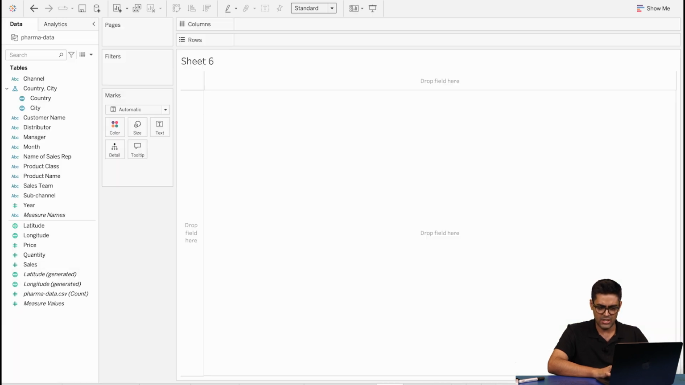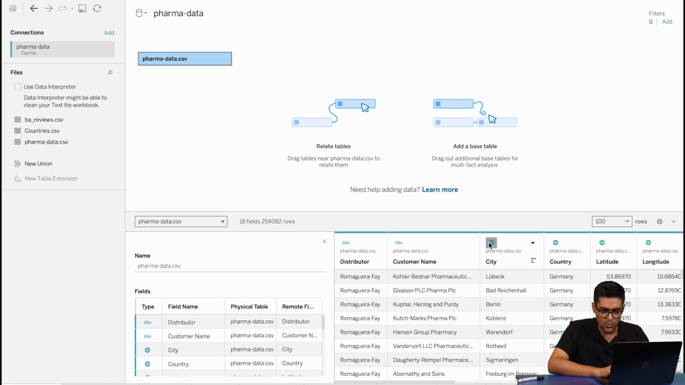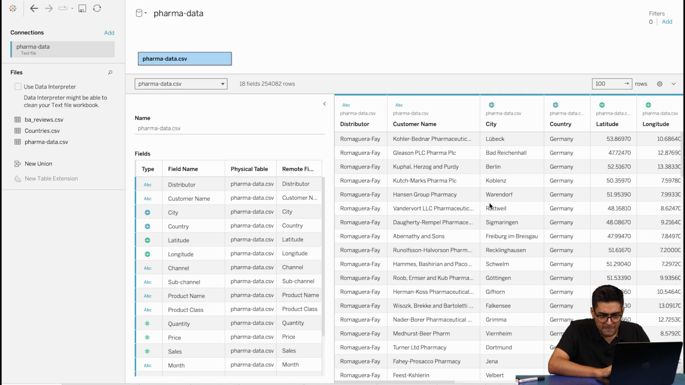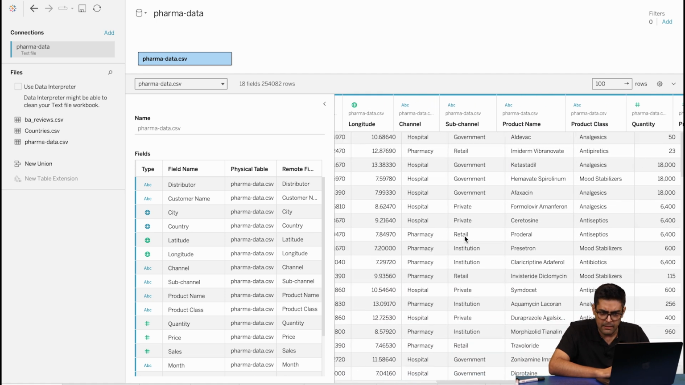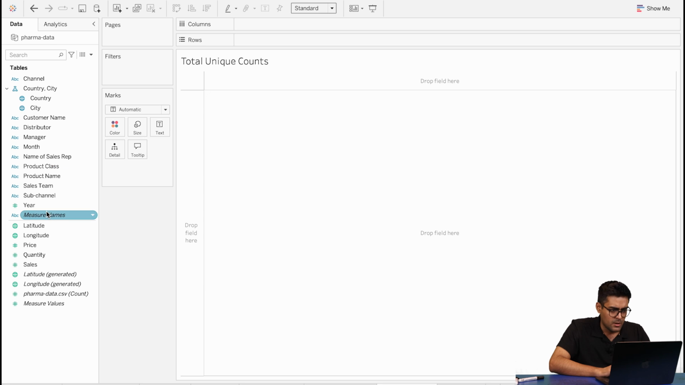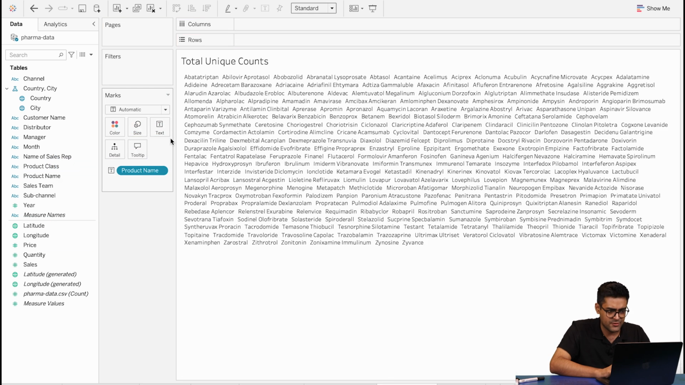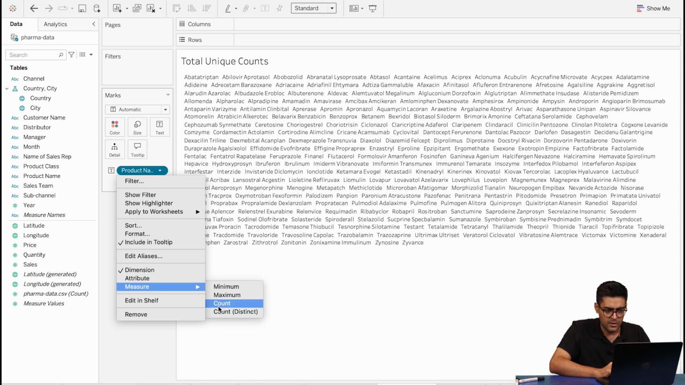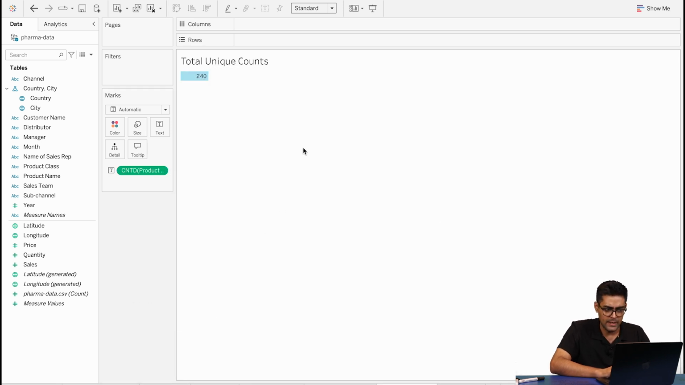So for that, let's create a sheet called total unique counts. Let's say total unique counts for distributors, right? Or actually, let's go back to the data source and see which column we can use to create total unique counts. Distributors, we have not many. Maybe we can create product name. Let's create a product name distinct count. Okay, let's go to total unique counts, product name. Let's add it to text. Let's convert it to a measure and take a distinct count of it. So we have 240, and I would like to keep it in an entire view.